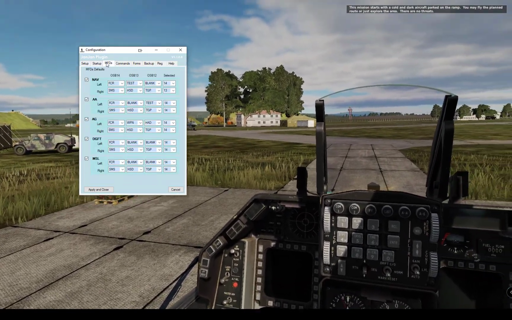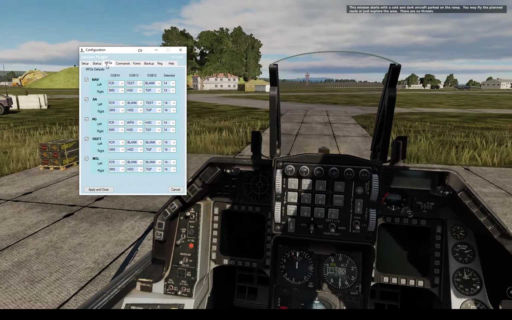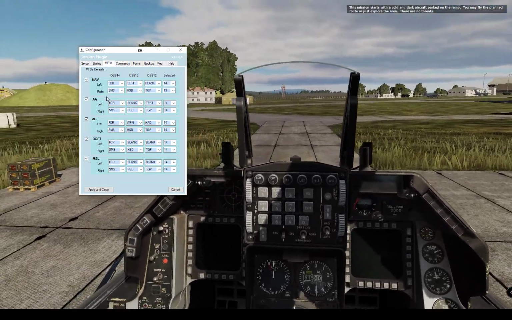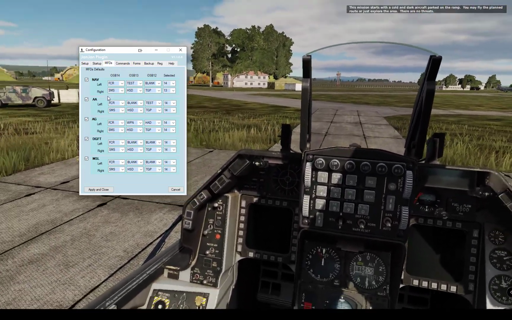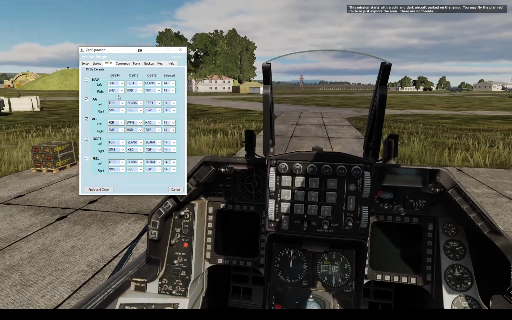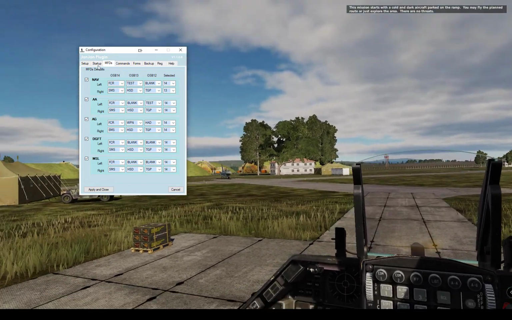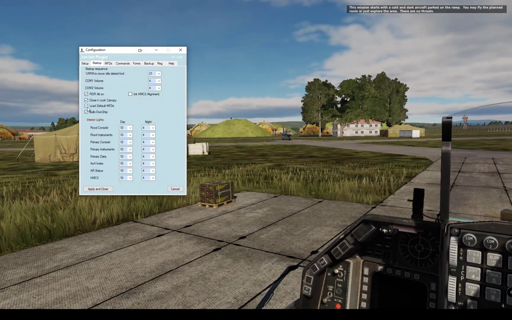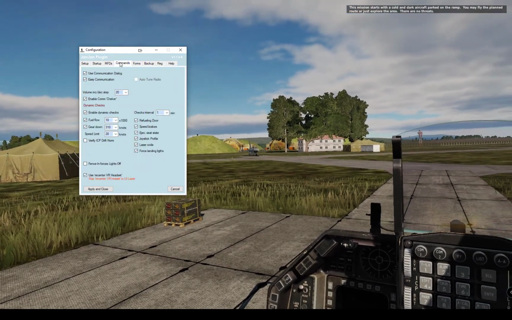MFD. This is your default MFD for each MFD page, depending on the state, which can also be added over here to the startup sequence.